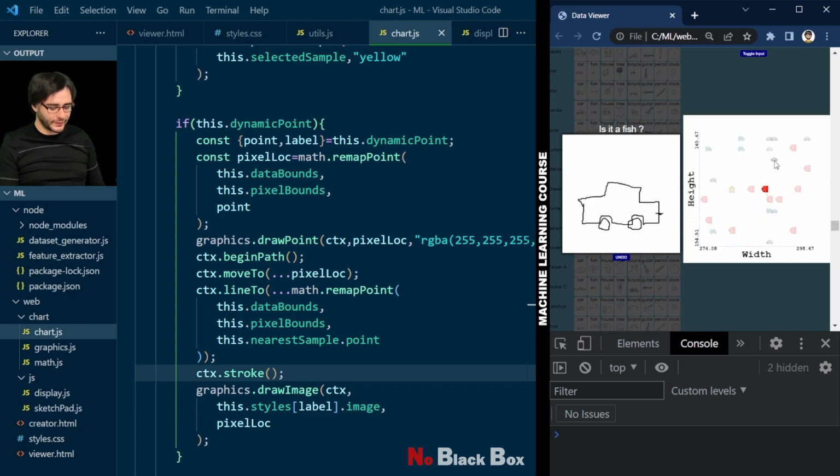Let's try to get it to that car above there. Increase its height a little bit. Okay. Now let's get closer to this fish. Something's wrong. Can you see it? Let me make it bigger.